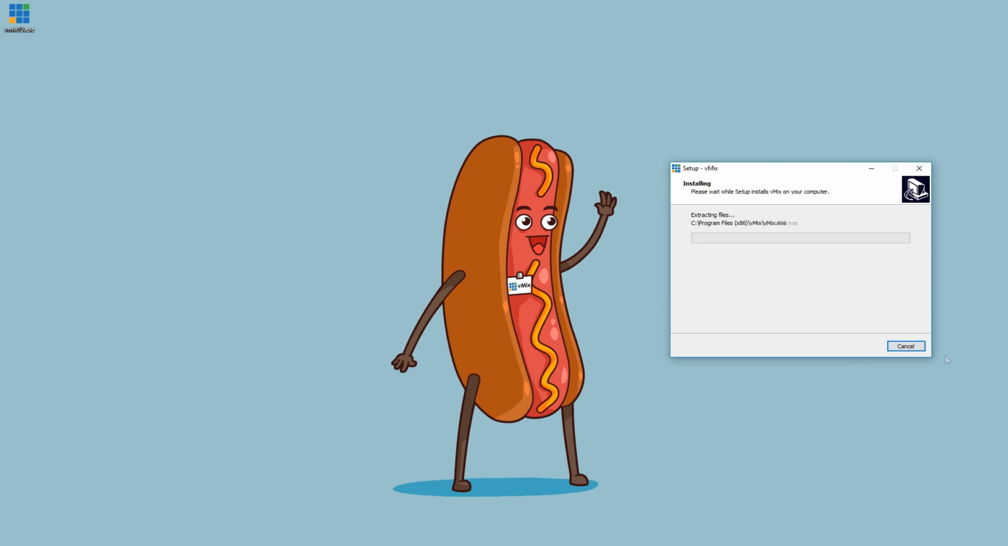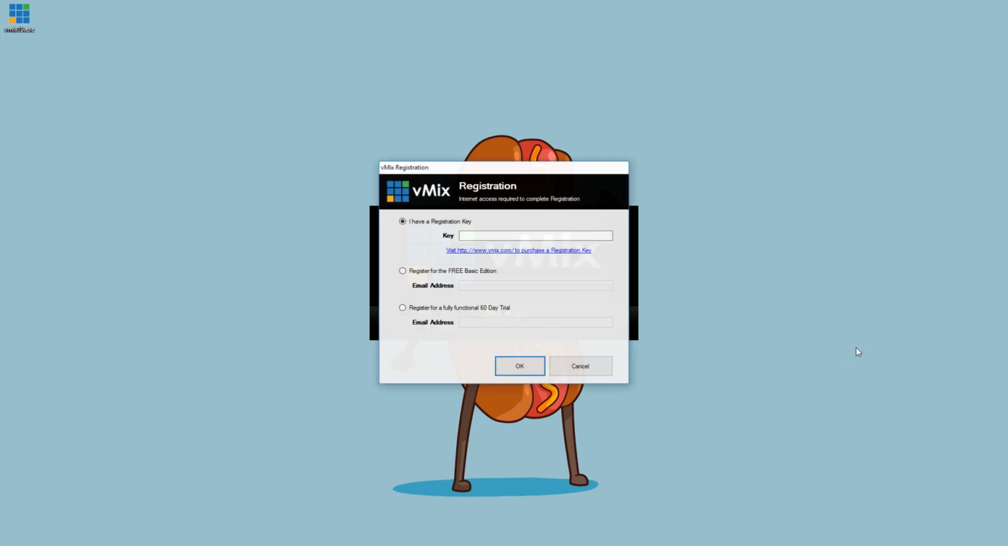Now, once you've installed vMix, it will bring up a screen that will ask for you to enter either your registration key or your email address. If you already purchased vMix, then you'll be able to enter your vMix registration key in here, which will be emailed to you after purchasing.